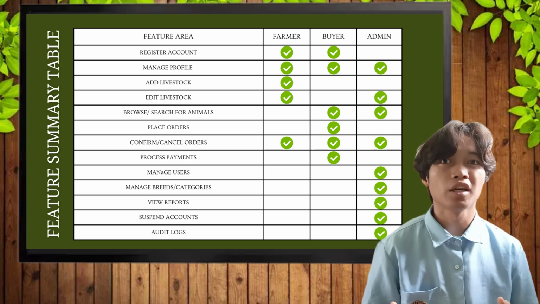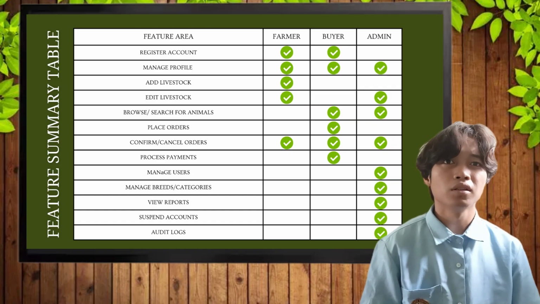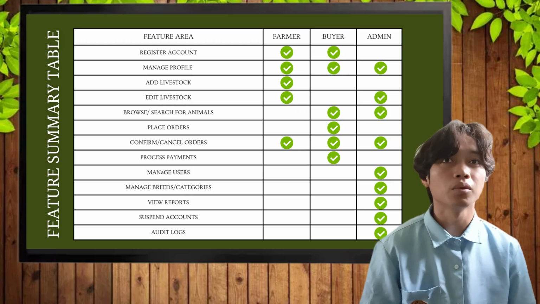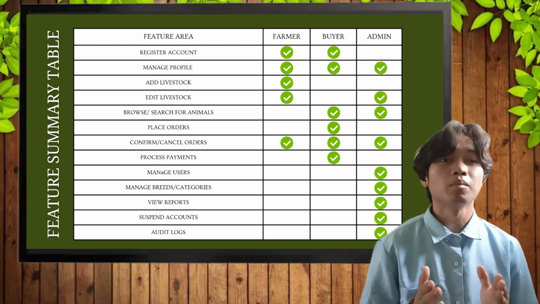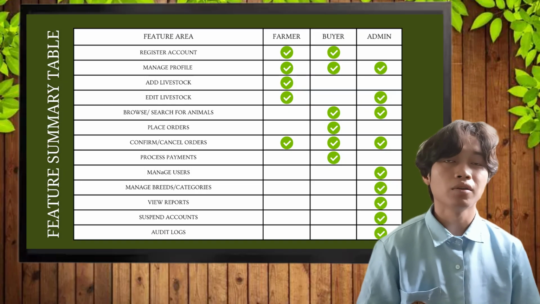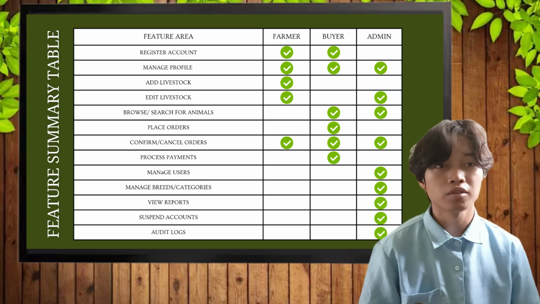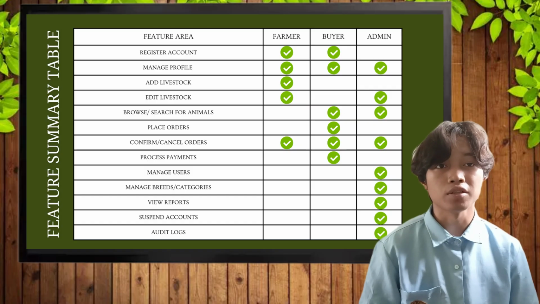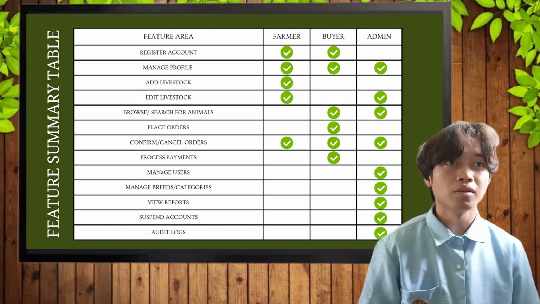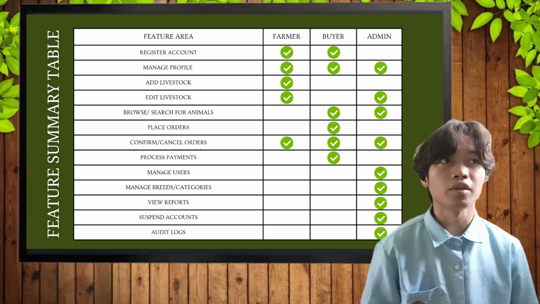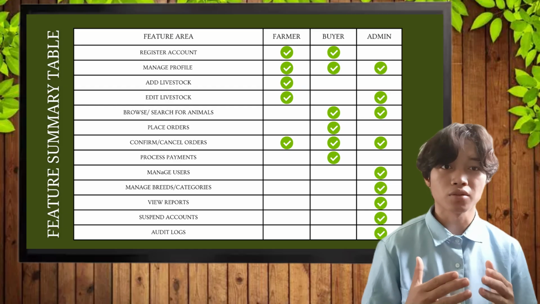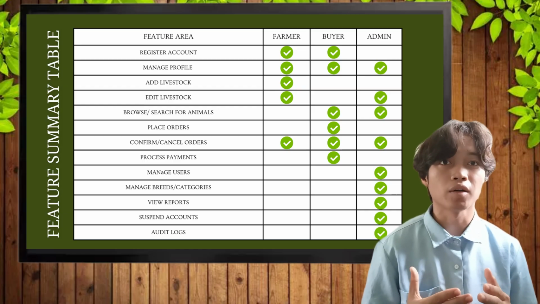Here on place orders, farmer can't place orders because they are the ones who place livestock. Buyer, on the other hand, can place orders because they're the ones who will purchase orders from farmers. And admin can't place orders as well because admin is the only one that manages the livestock. They can't place orders. Same goes for farmer.